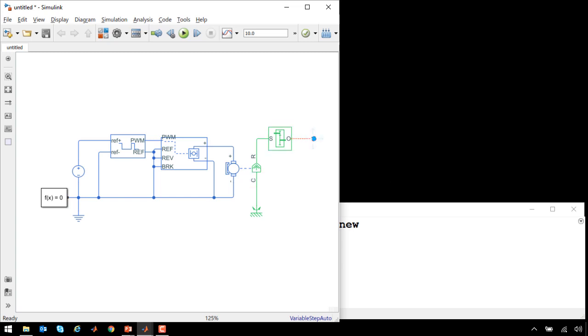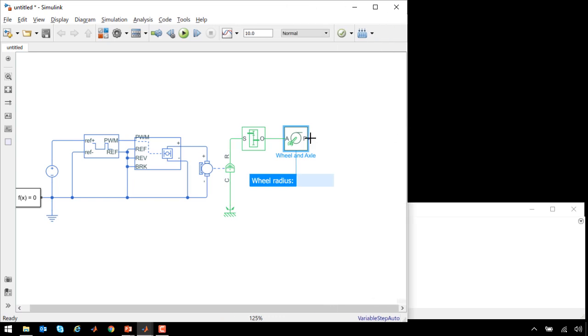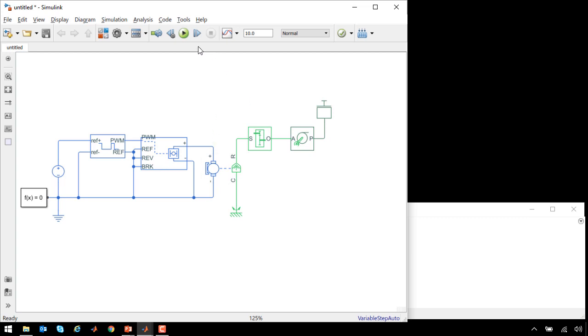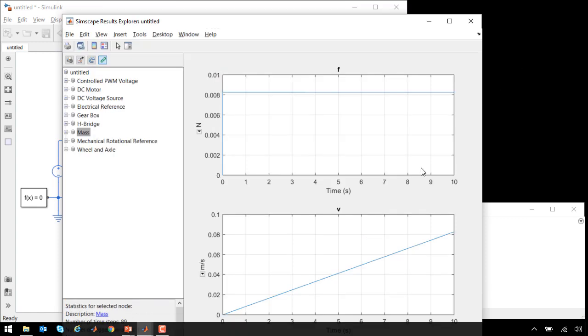Then we'll connect it to a lead screw in order to translate the rotational motion into a translational motion. We'll use a wheel and axle block to make that conversion. Then we will use this to drive a mass. So I'll click and add a line, type mass, and select the mass block. So at this point, we have our electromechanical system. I will run the simulation, and we can right-click on the mass block to see what the simulation results are. We'll select Simlog. The Simscape Results Explorer will open, and we can see that this actuator is able to move our mass. Now we're going to bring in the model of the aileron.